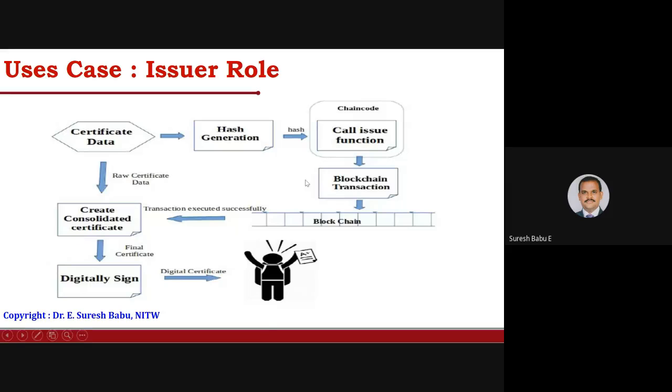So here, what is happening is we'll create an academic certificate, and we are going to generate it and use the chain code. The chain code will enter into the transaction, and then we are going to check the blockchain. Then we create a transaction successfully, and the final certificate will be digitally signed by the issuer, and then the digital academic certificate will be given to the student. Then this student can submit it to anyone, okay?